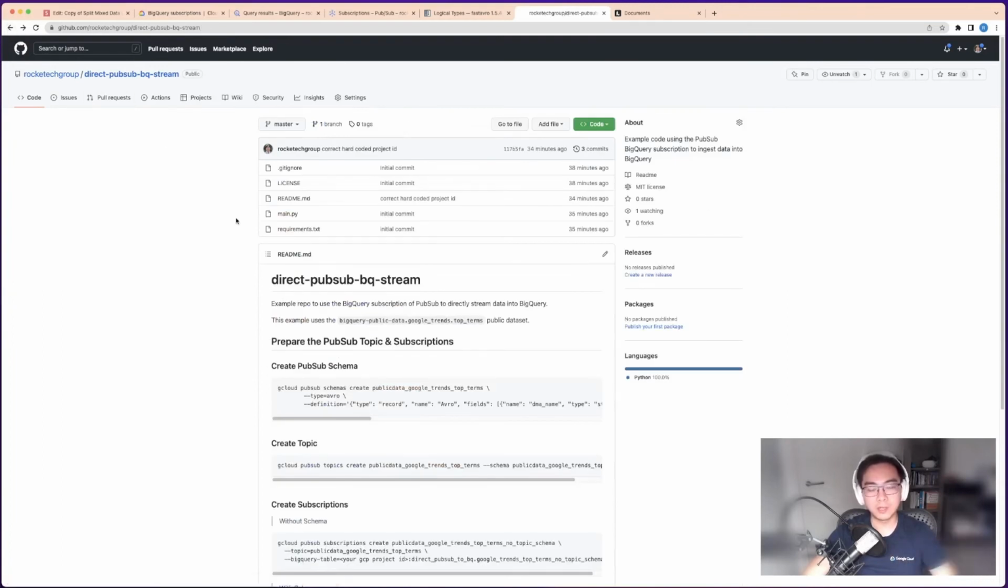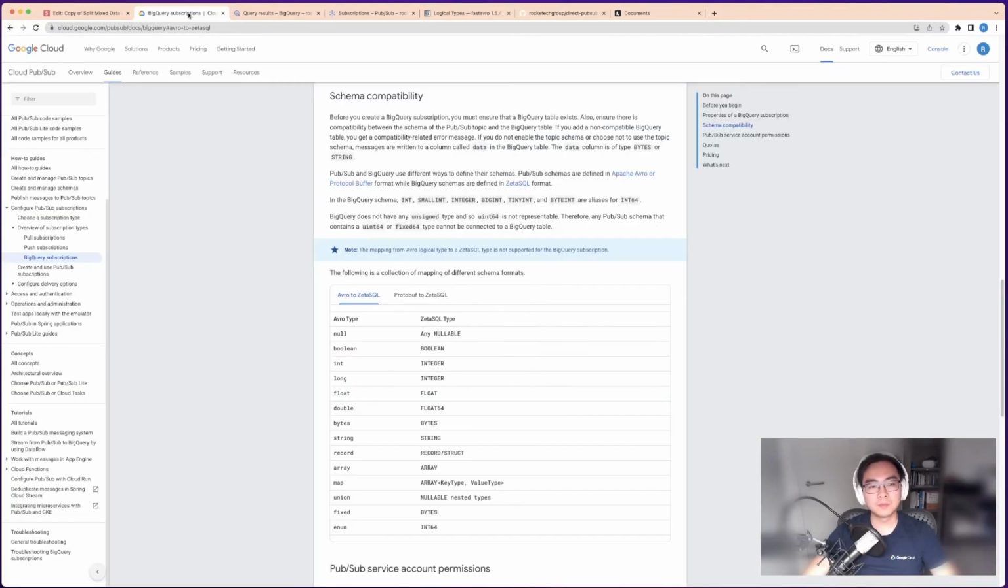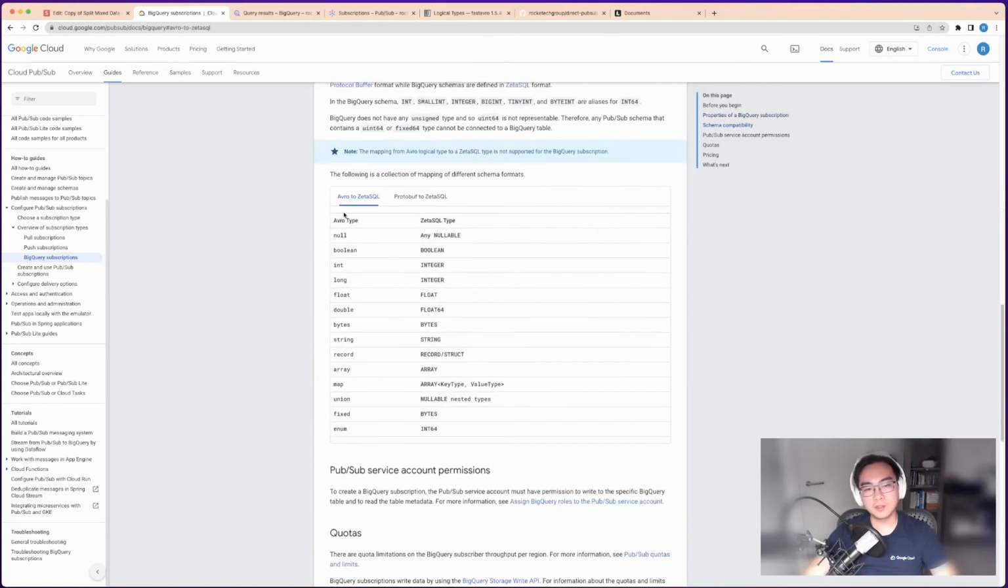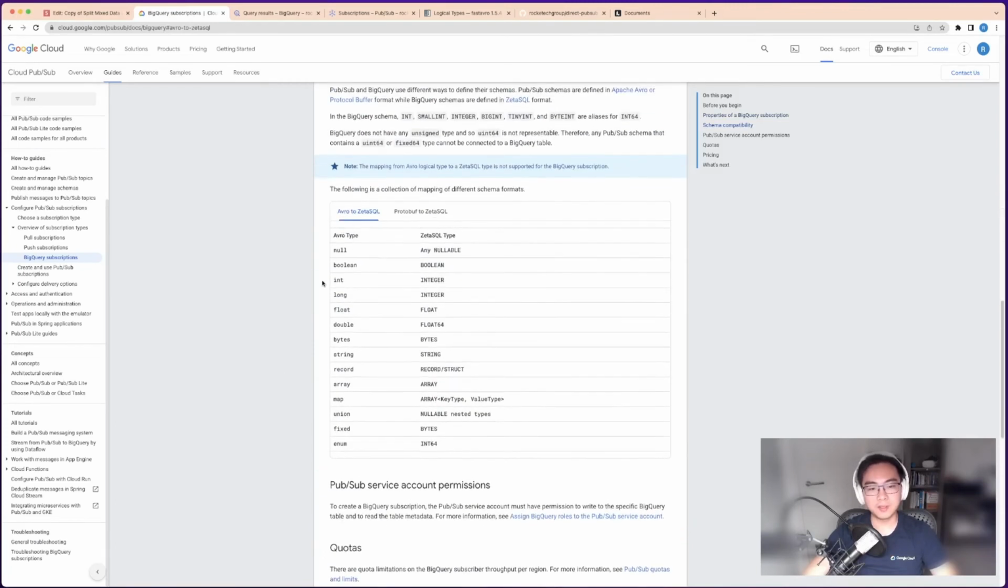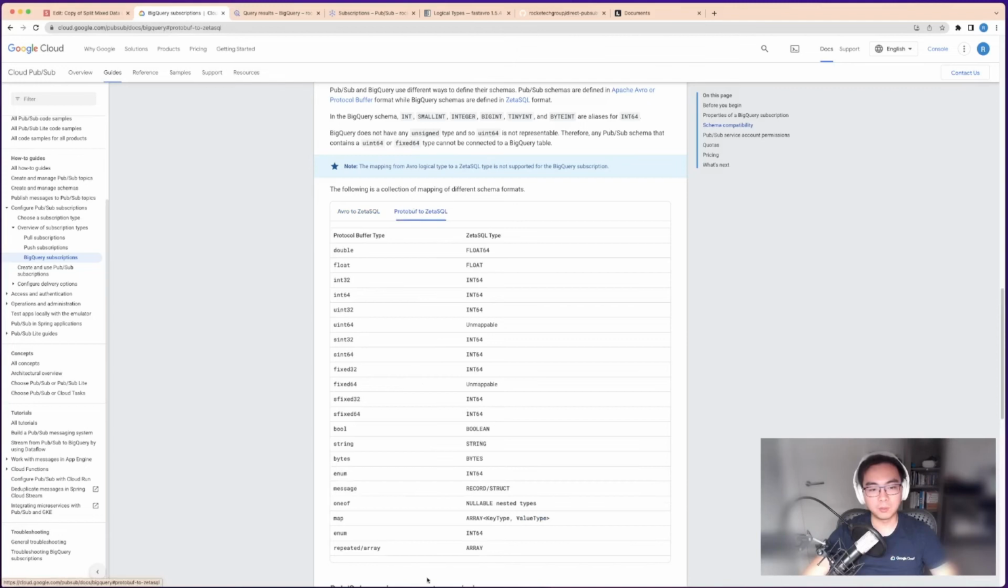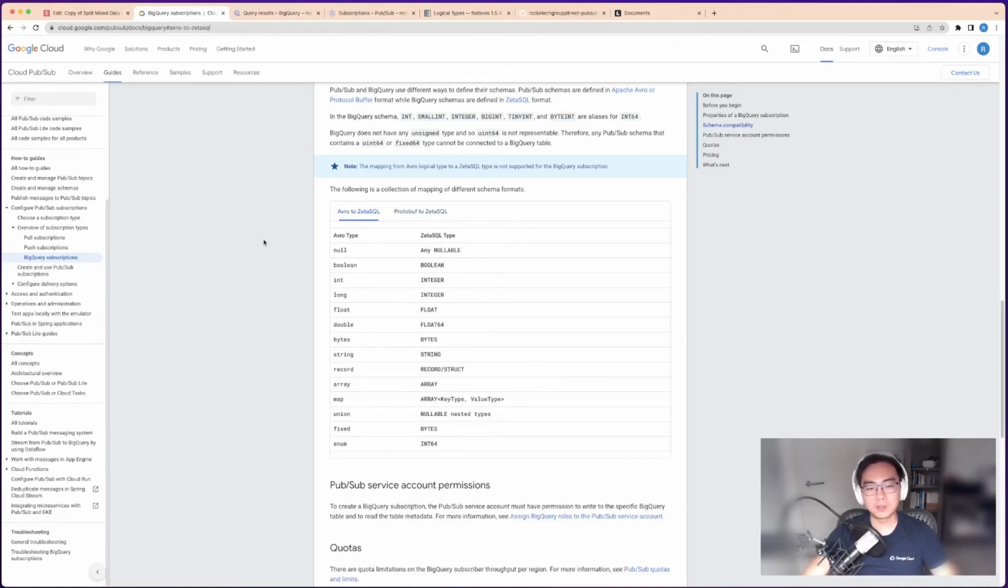So I wanted to talk a little bit about the limitations now here again. So, right, as you can see, it doesn't support any of the date types, right? Whether that's Avro or protobuf, it just doesn't support any of that. So obviously, there's a number of options.